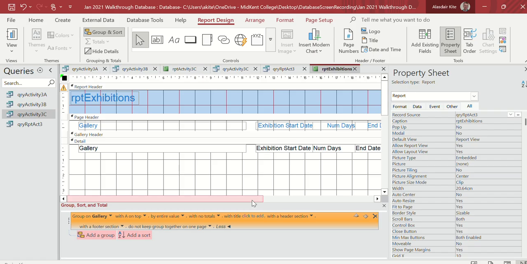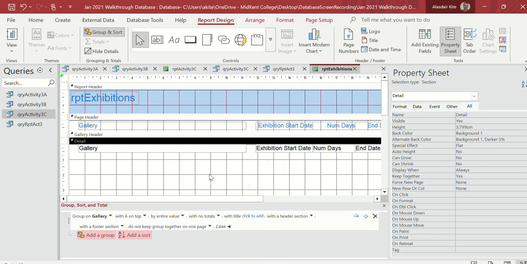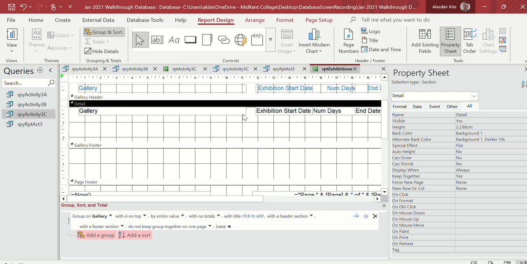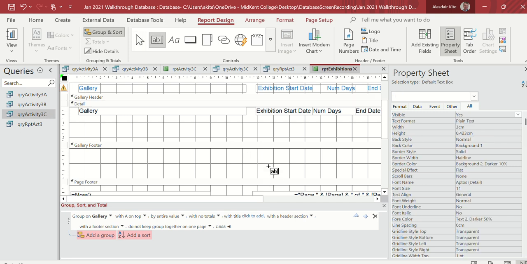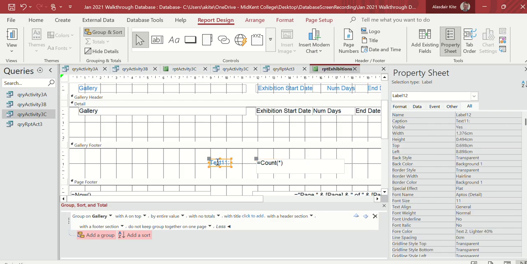The reason being is we need to, in order to answer this question, count the total number of exhibitions for each gallery. Now in the gallery footer section, we can add a new function which is going to count the number of records displayed here in the detail. So we'll need to use a text box. If we click and drag this into the report, we'll be able to write a function which will count what is in the detail. And we can do this using equals, count, open parentheses, asterisk or star, close parentheses. We'll also want to give the label a name, number of exhibitions.